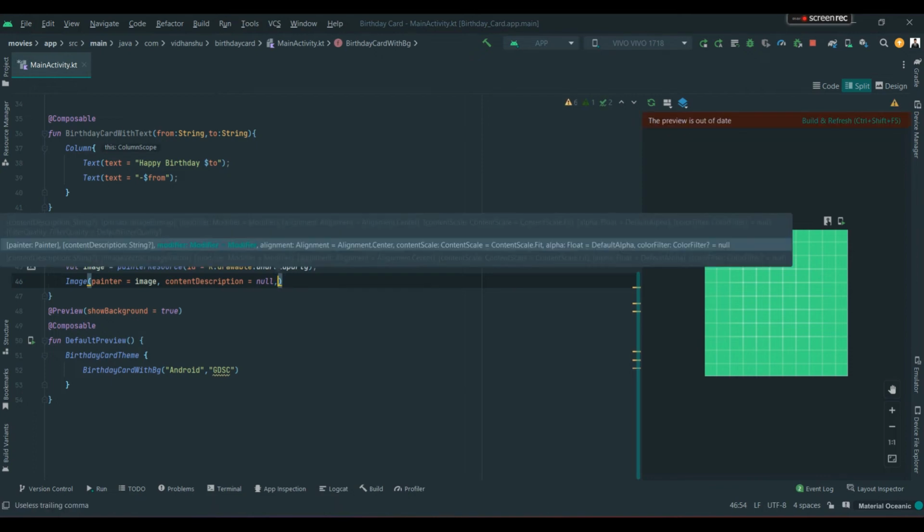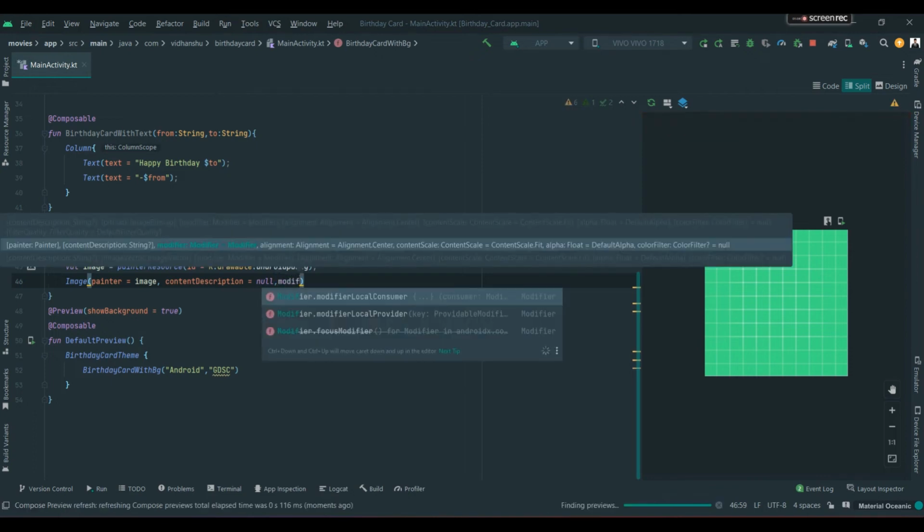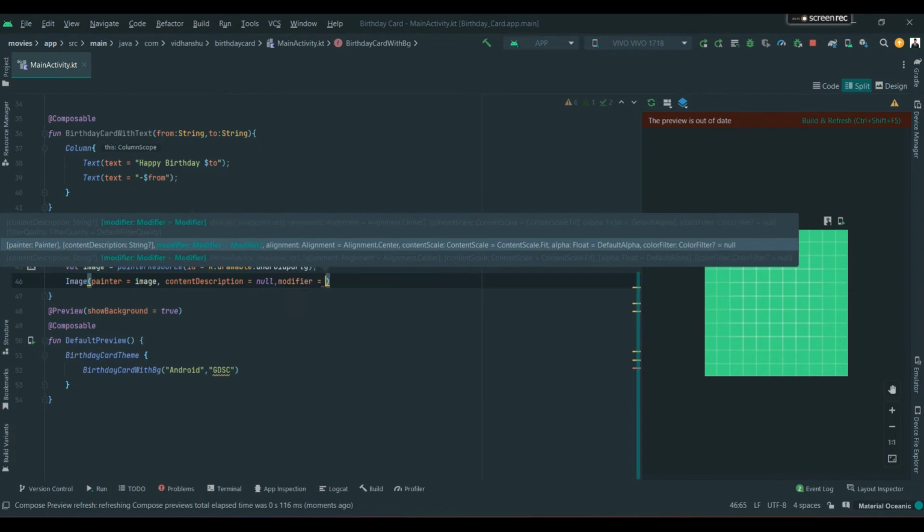First of all, let's use some modifiers. Now, what is a modifier? A modifier is like CSS in web application development. What does CSS do? CSS is used to design and align elements inside a particular application. The same task is done by the modifier in Android application development in Jetpack Compose. So let's use this modifier.